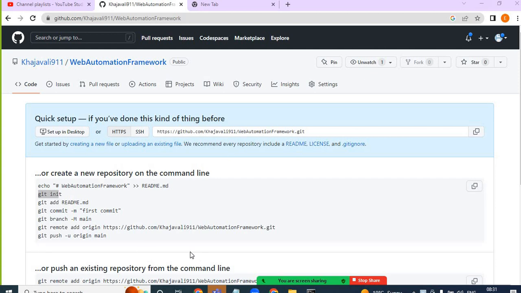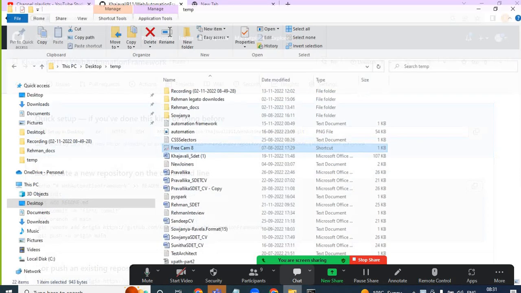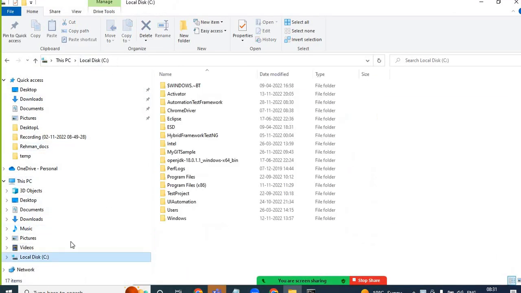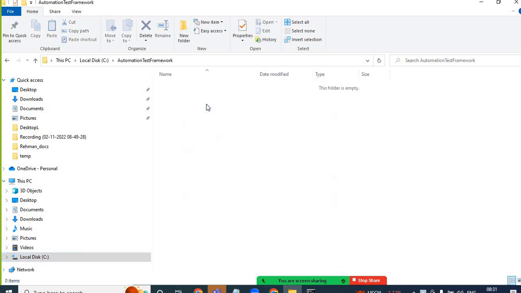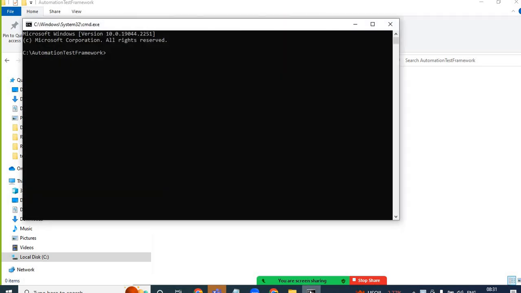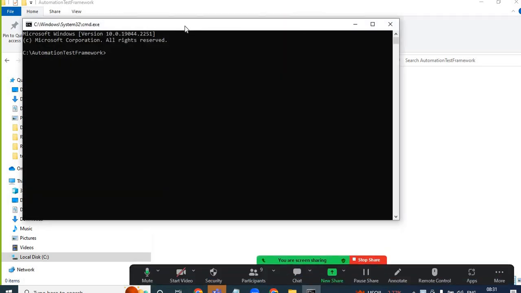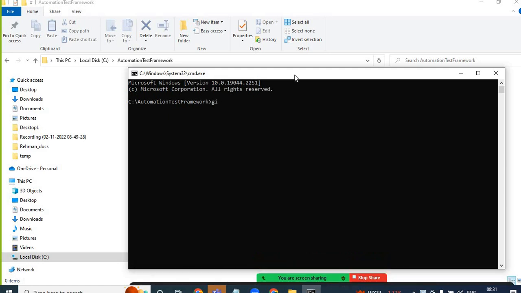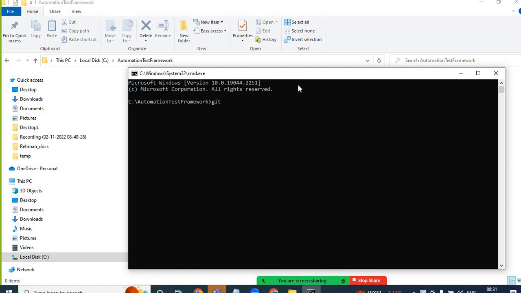So what we need to do, first we created one dummy folder, one empty folder, right? And where is that? Automation framework. And what I did, I opened that folder here, right? So first command. So just now I don't have any code here. So now I am making this folder to Git connection, establishing the connection, right?